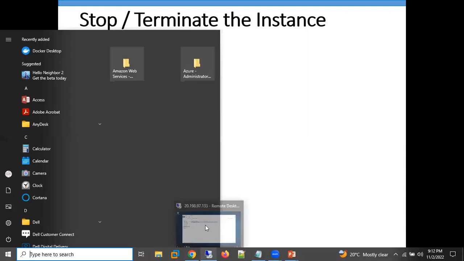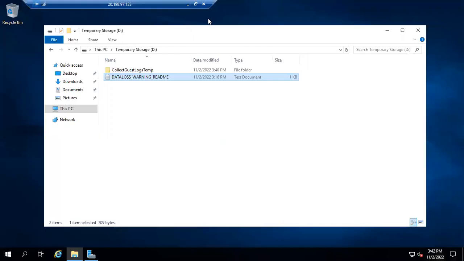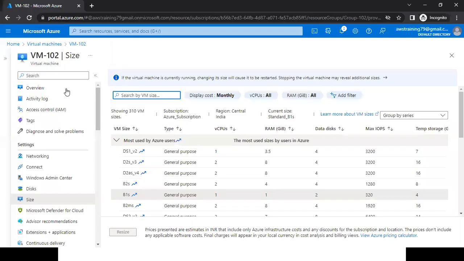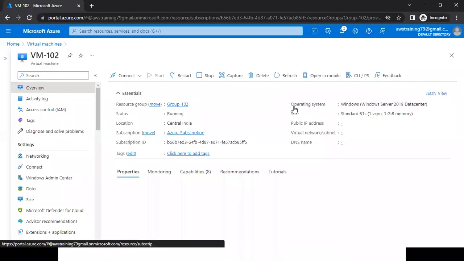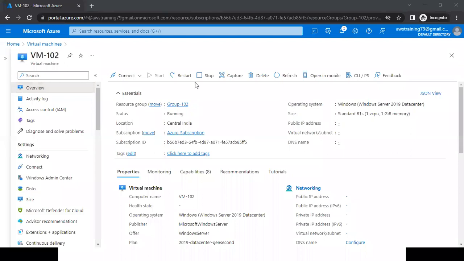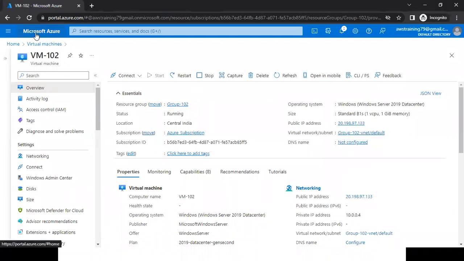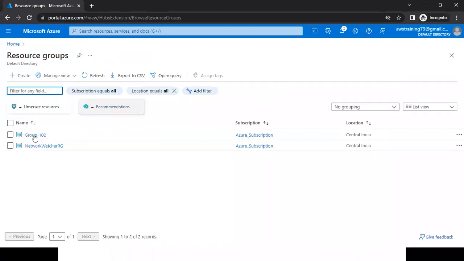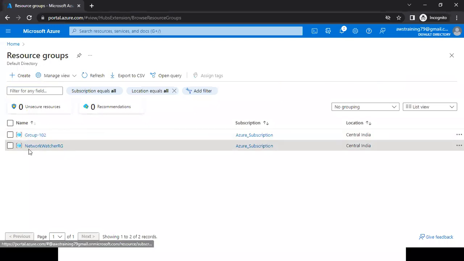So what I can do, I can delete this machine also. But we have discussed it earlier. Whenever I'm creating the machine, with the machine, the system is creating some more things also. Let me go to resource group. Here is my resource group. The system is creating one more default resource group. We'll discuss later about that.